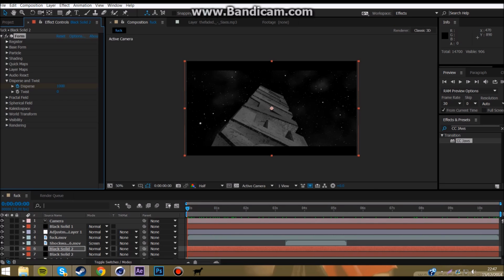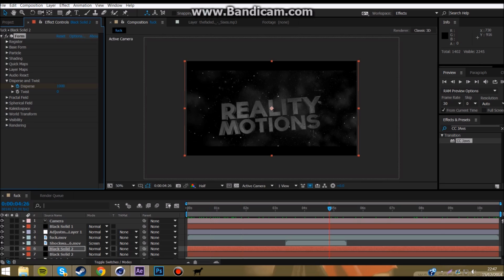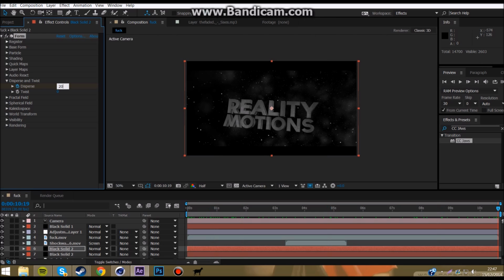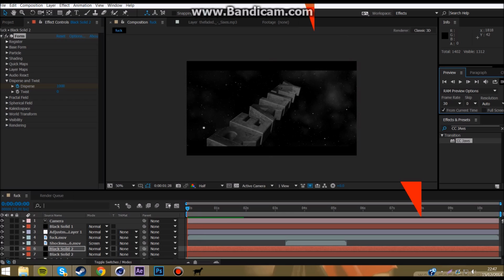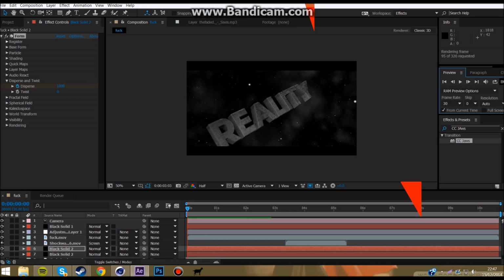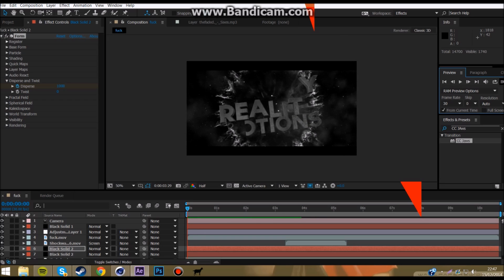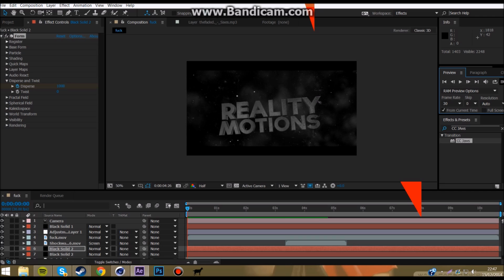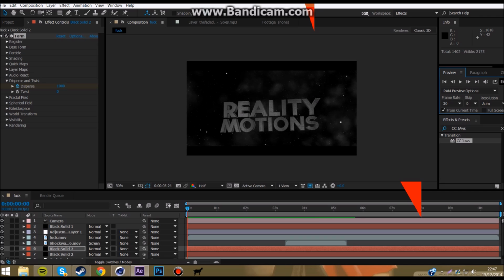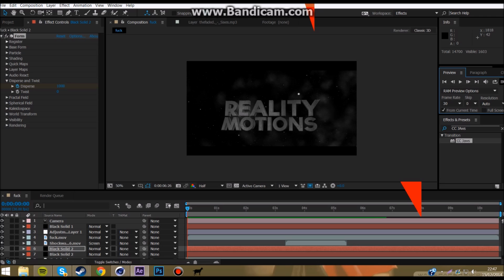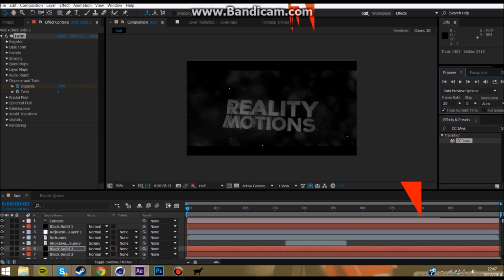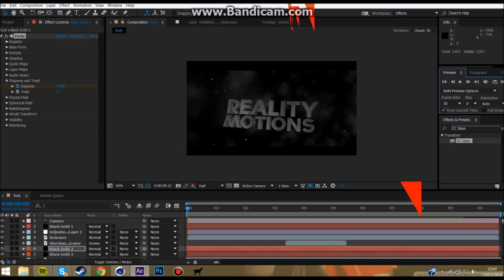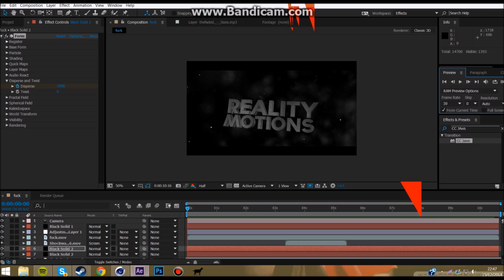Keyframe the twist from the start and make it about 2000 in the end. And let's just try to render it out real quick. Let's see what it looks like for one intro so far. You can really tell how the camera moves right now due to the particles. So that's pretty good.